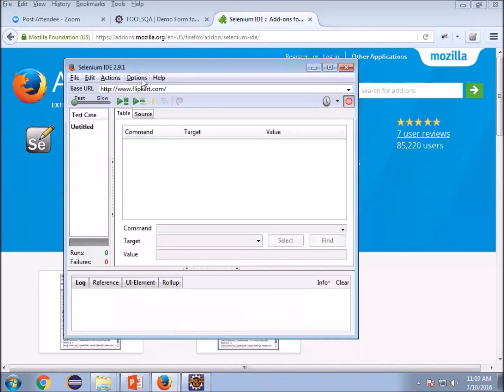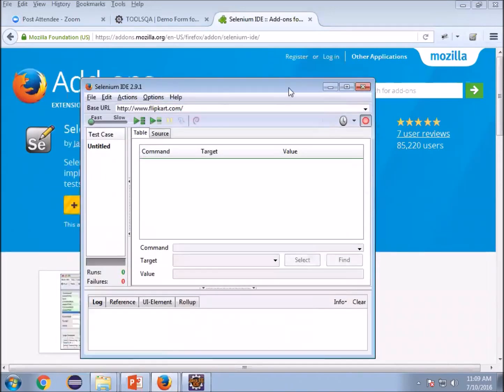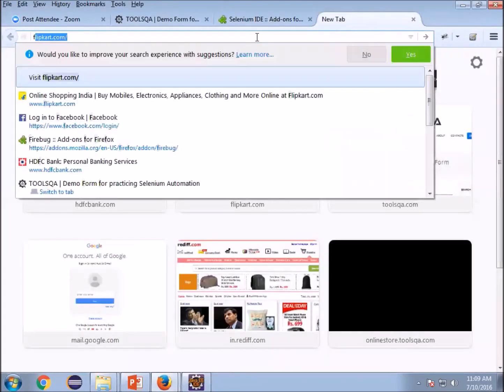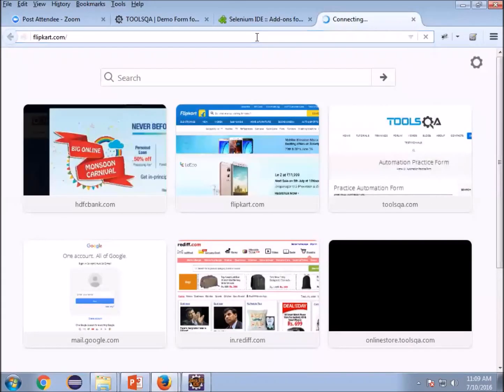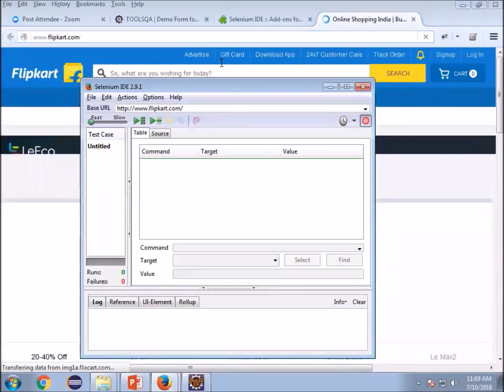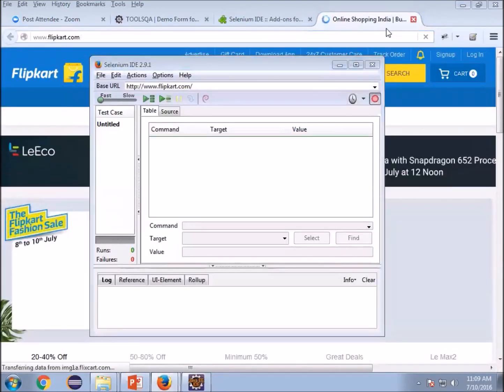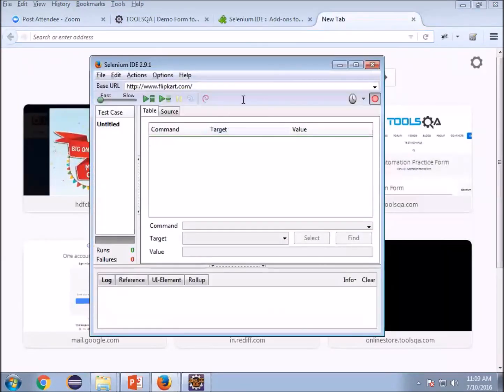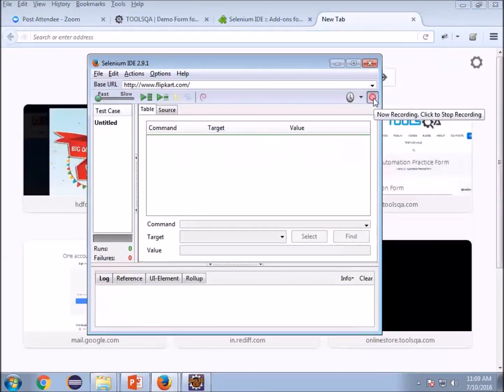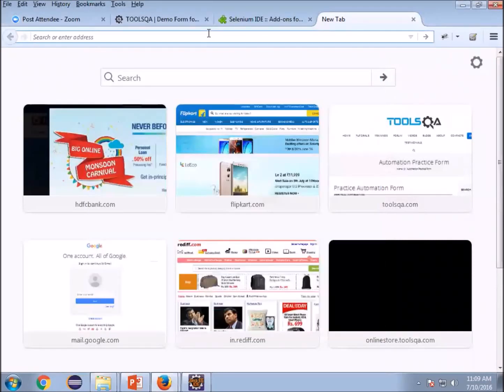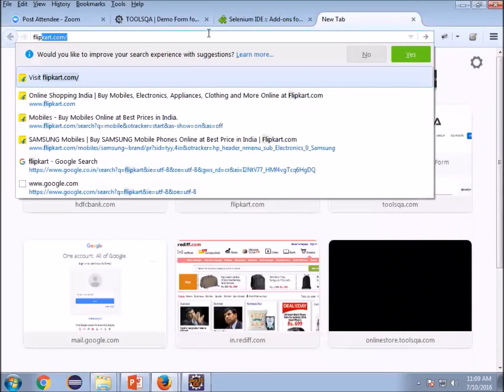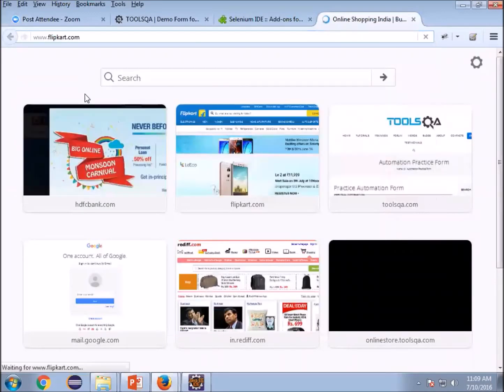If I click on this, I will get this window. What exactly is this? You can record your script using this window or tool. Recording is nothing but, let's suppose I want to go to Flipkart. Simple, I will close this and restart the recording. So currently it is in recording mode. Whatever actions I perform here will be captured by the IDE.